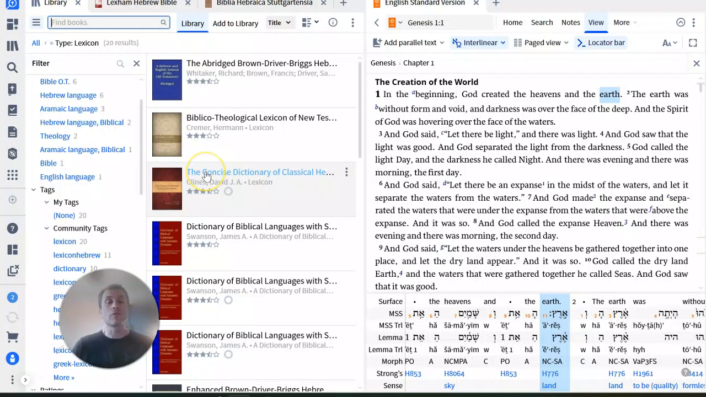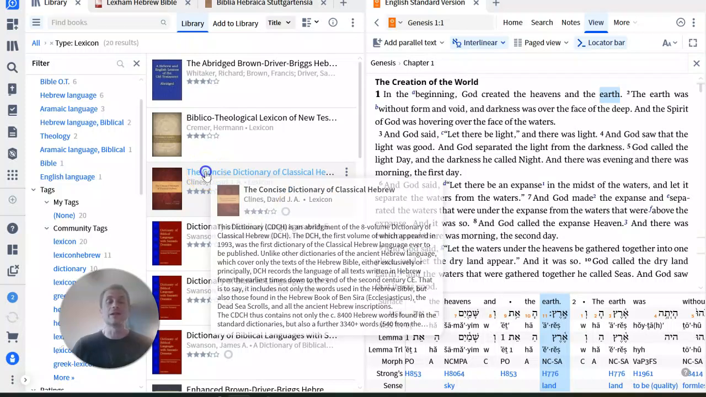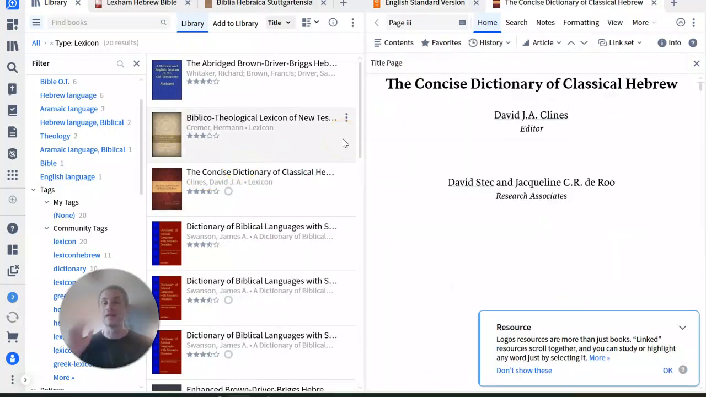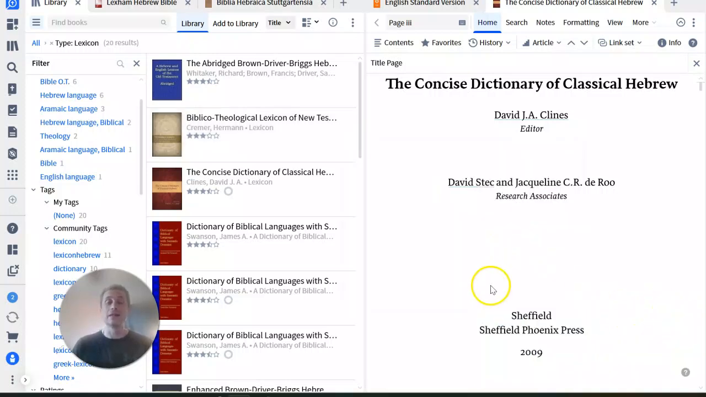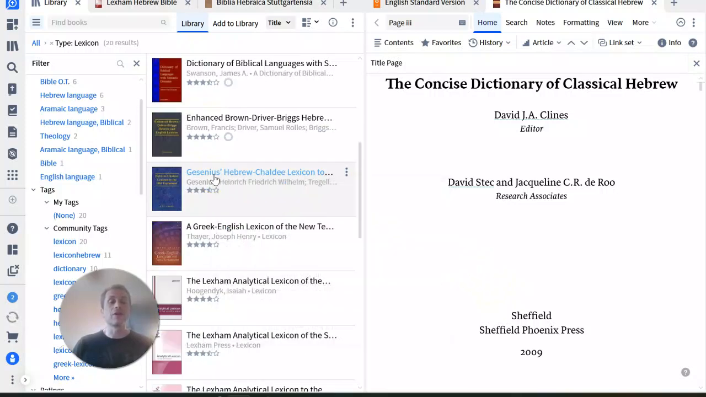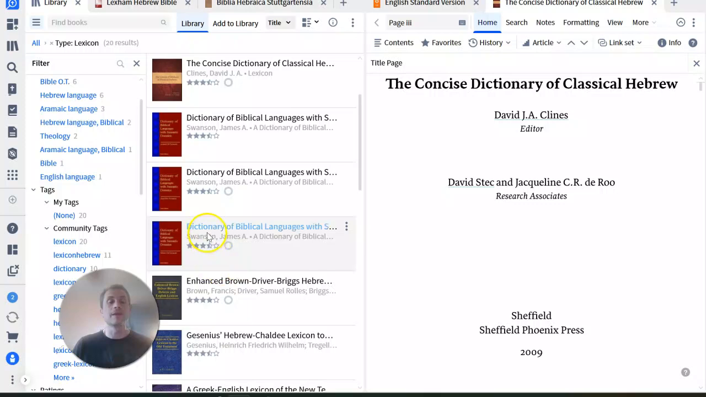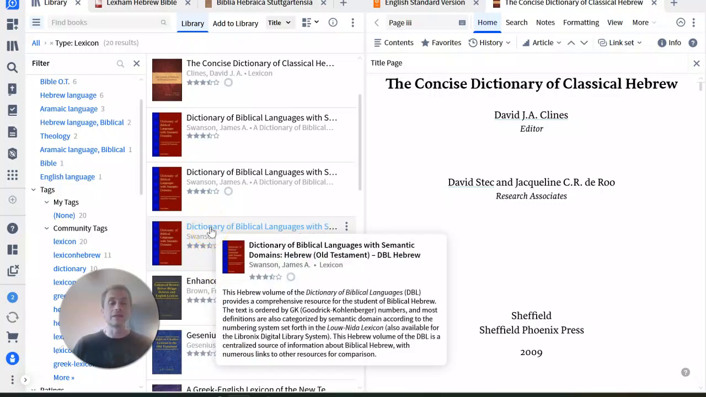The most important one I want you to have is the Concise Dictionary of Classical Hebrew. That is the most up-to-date, really excellent lexicon that is included in this. But then also you have another very good lexicon, it's this one here, Dictionary of Biblical Languages with Semantic Domains, Hebrew, DBL Hebrew.